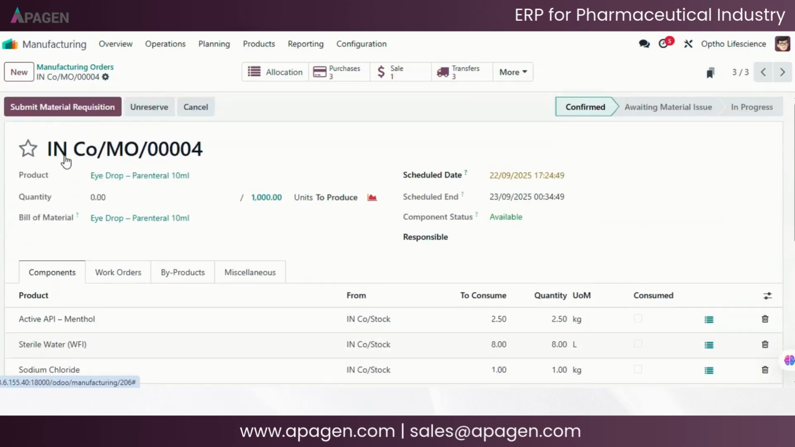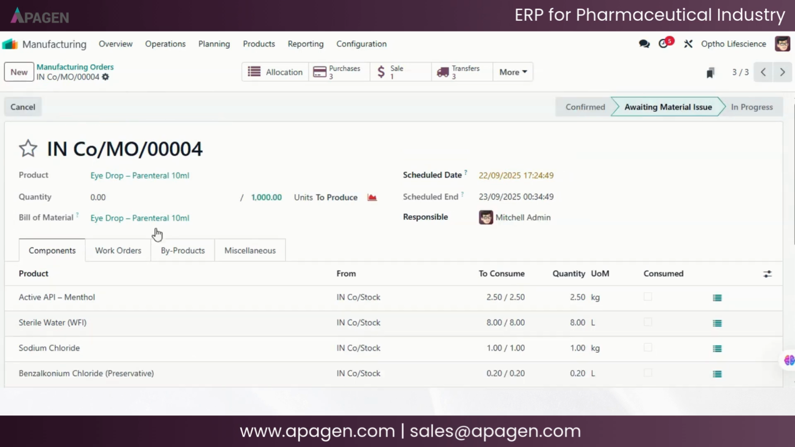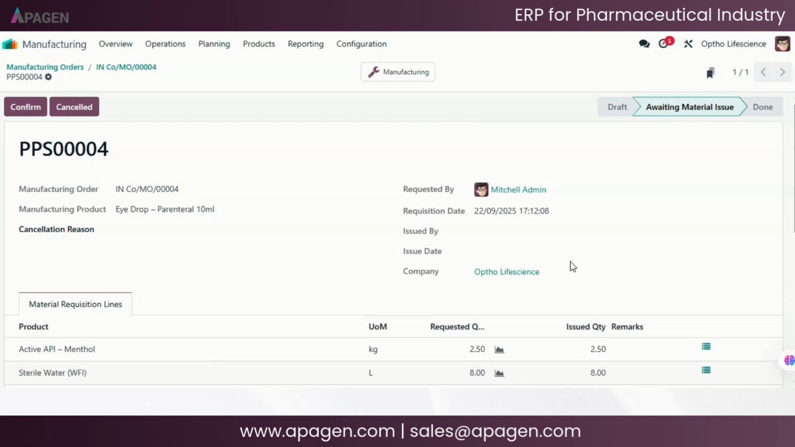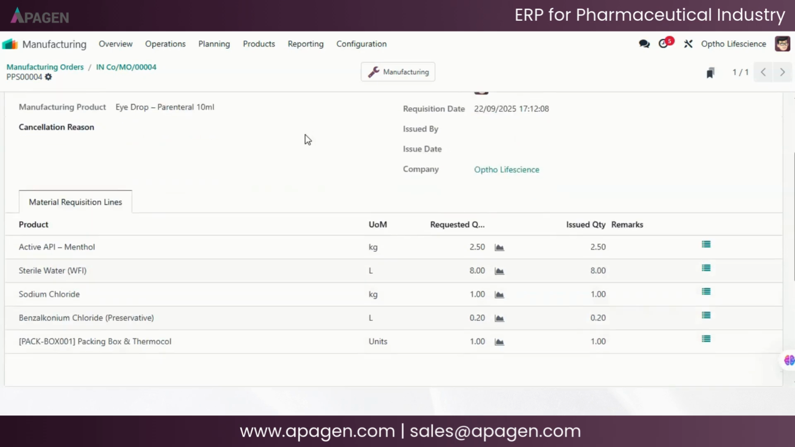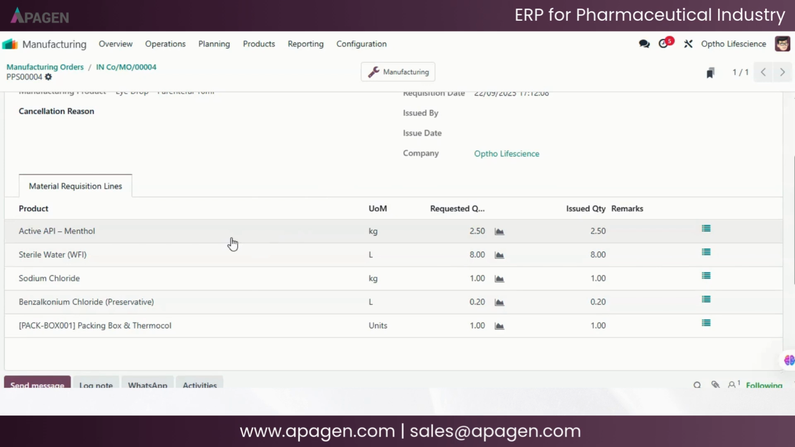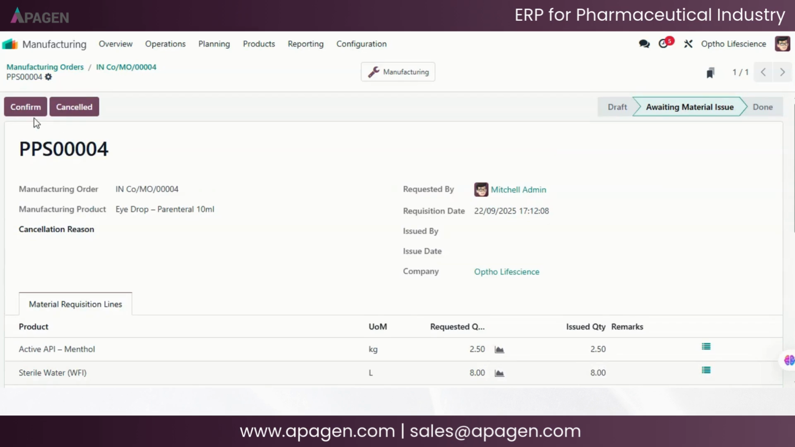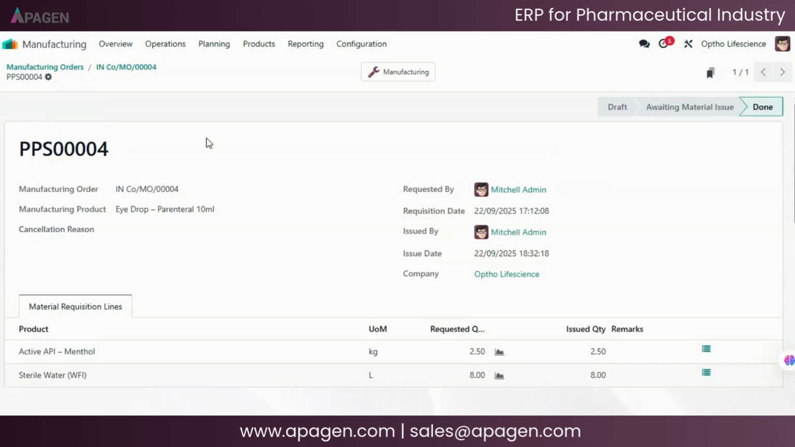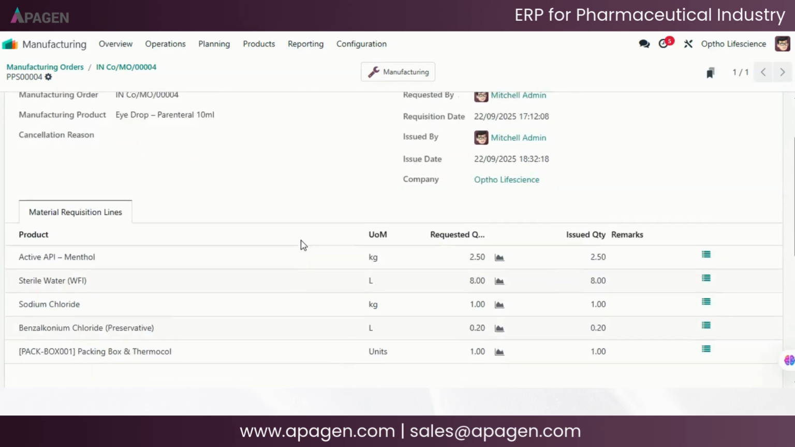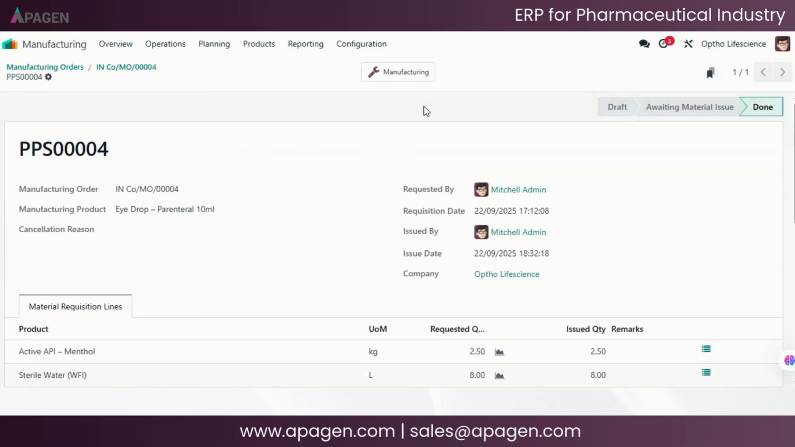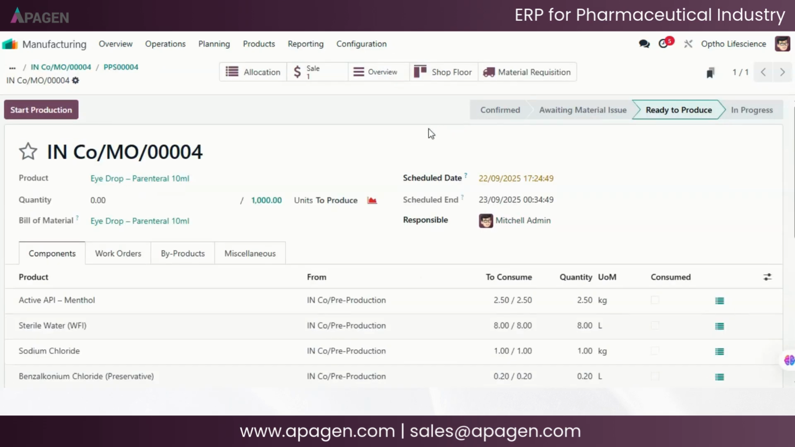Okay, then I'll submit the material requisition. This requisition will be moved to the inventory person. So this is the inventory person. This is how the inventory executive will see the products that he needs to release to the manufacturing facility. Then he will confirm. Also, we have given a cancellation reason, so if he wants to cancel in any case, he can cancel it. So we can confirm it, and manufacturing can use it. Accordingly, our stock moves will take place.